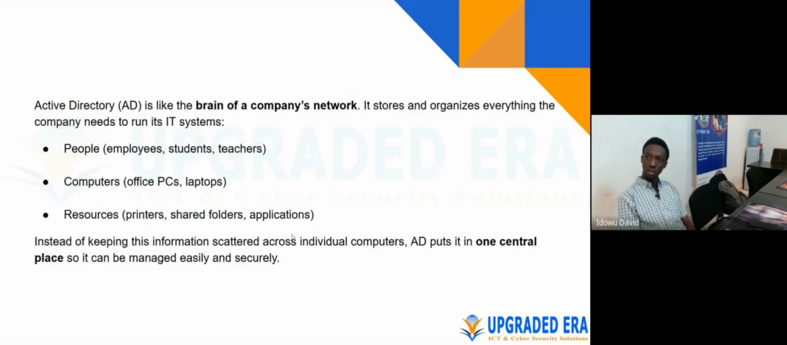Another way to simulate this is to think of an Active Directory like the brain of a company's network. It stores and organizes everything the company needs to run its IT systems or its networking. You have people, it can be employees, students, or teachers. You also have computers, it can be office PCs, laptops, whatever the case can be. And you also have resources. Resources can be printers, shared folders, application, and whatnot.